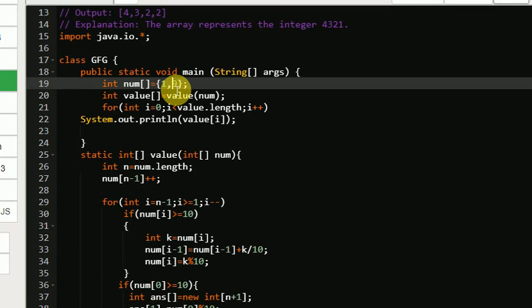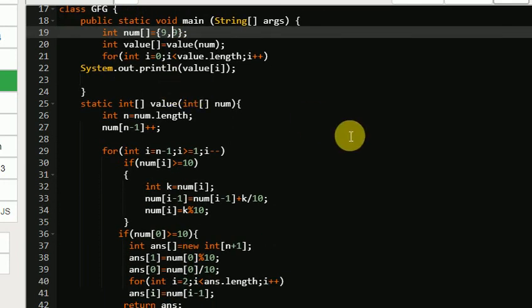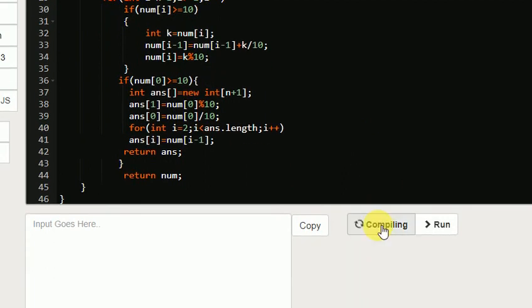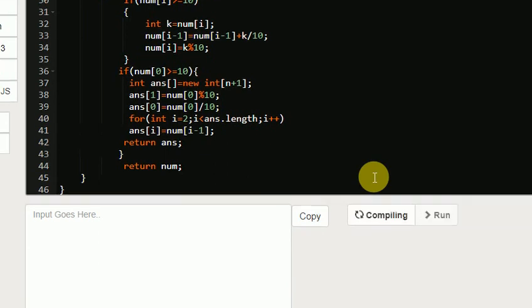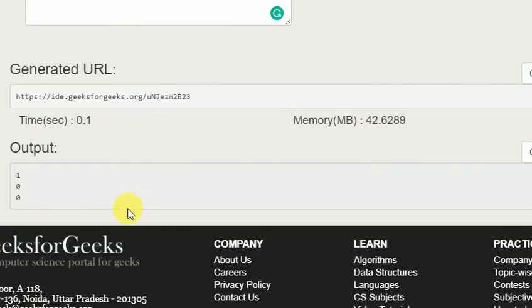Can we check for 99? Then our array length is 2. Then after incrementing by 1, our array length is going to be 3. Yeah, we have 100. Array length is 3 now.